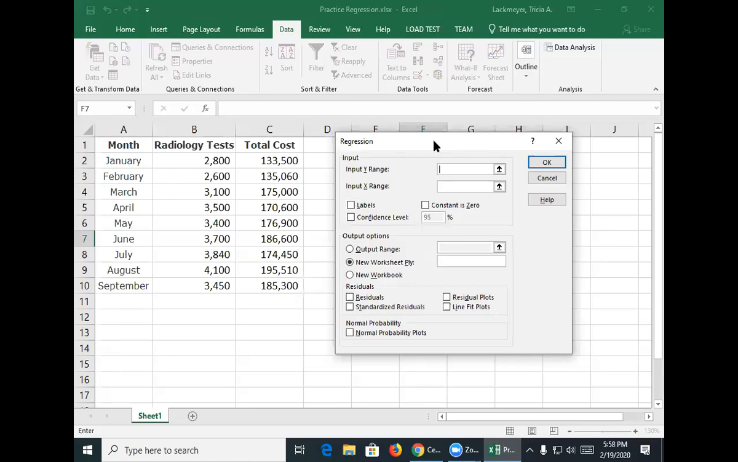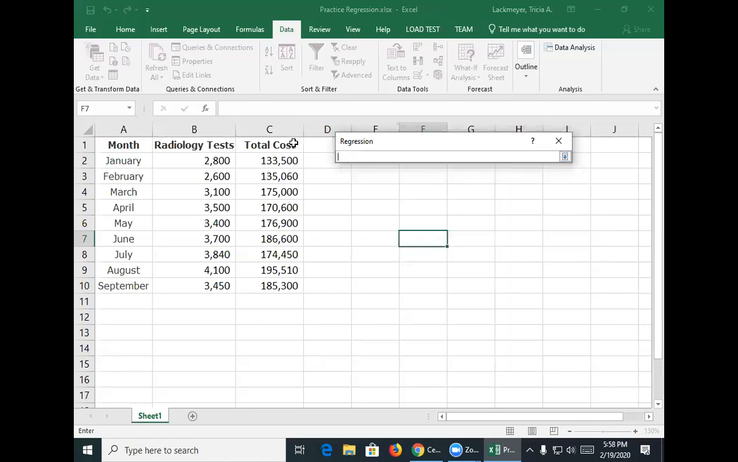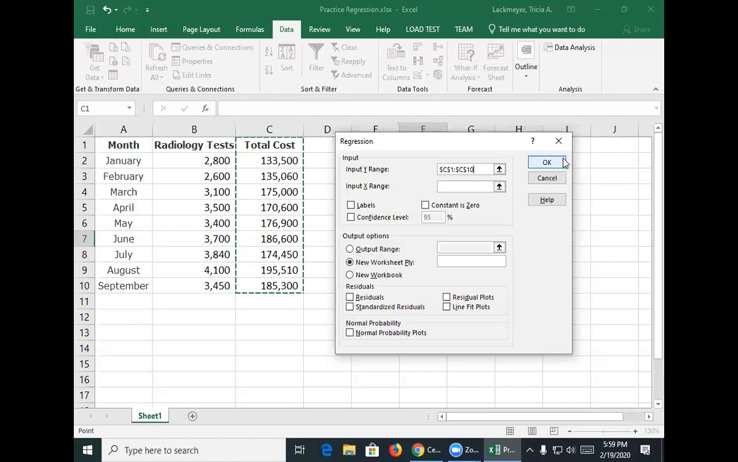In the Y, where it says Input Y Range, that is always your total costs. When I'm in this dialog box, I can click the little arrow next to that open box, and then I'm going to click and drag and select C1 through C10. So I've chosen my total costs with the label, C1 through C10. And then I can click back the little down arrow and it takes me back into my full dialog box.